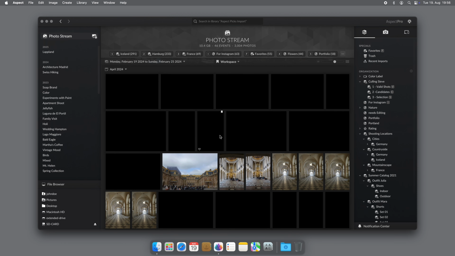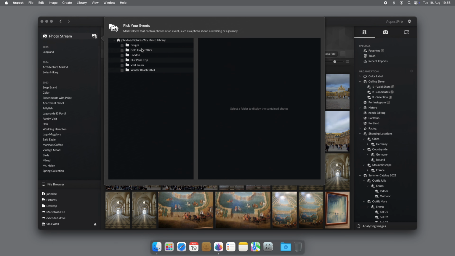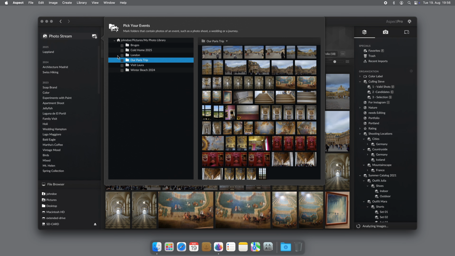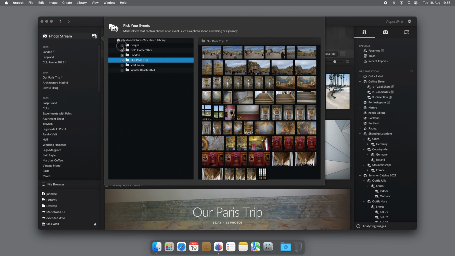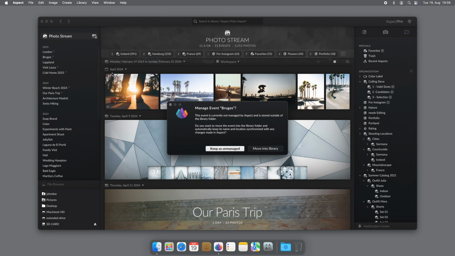In case you want to create events from existing subfolders, there is an extra tool for that purpose. Click on the event creation icon and choose Select Folders as Events. In this pane, you can view all subfolders of the scanned folder. With a simple click, you can mark a folder as an event, and it will appear in the sidebar. Note the little arrow on the new event, which indicates that the event is stored outside of the library folder. Clicking the arrow allows you to move the event into the library folder to benefit from Aspect's automatic folder organization.